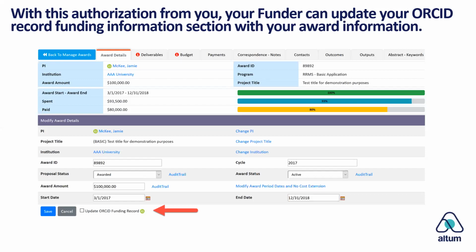So what the funder sees, this is the screen that they see. You see the little ORCID green ID tag. That means they know that you've linked your ORCID record. And down at the bottom, they have the option then to send this funding record to your ORCID record. And so that's enabled once you give the authorization.